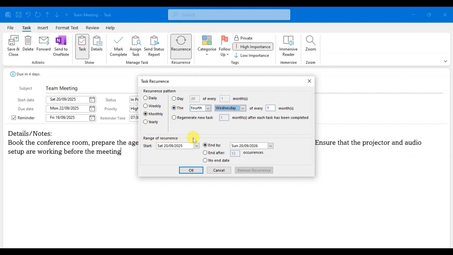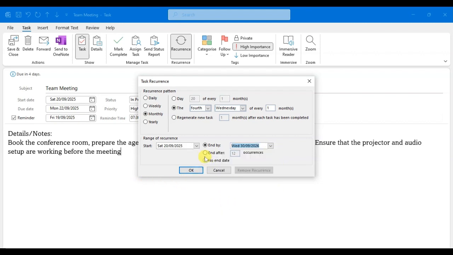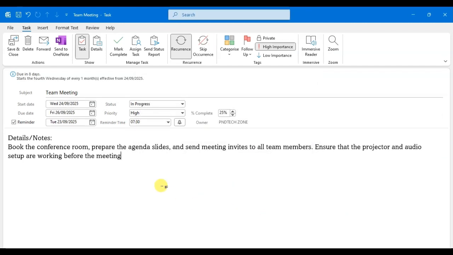After that, range of recurrence, the start date here automatically selected as per your team meeting, and end by, you just click on this arrow and you can select here the end date. You can select here the end after also, and after 13 occurrence. Okay, you can set here, just edit here and you can set here your occurrence. You can select here no end date option also and I just click on OK. I just click on OK here and that's it.